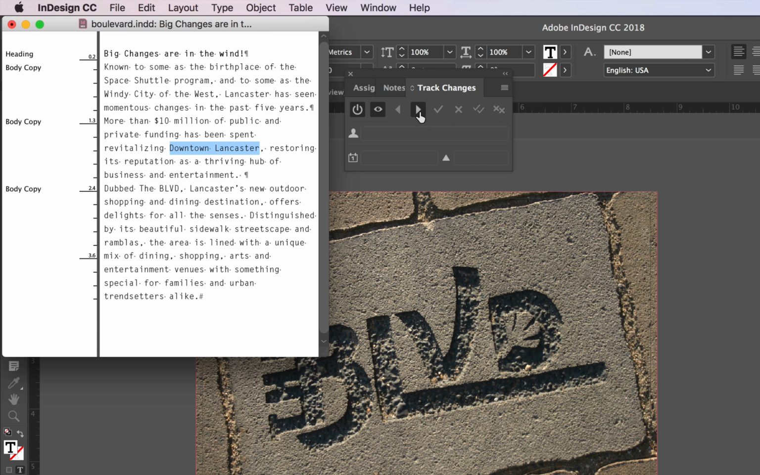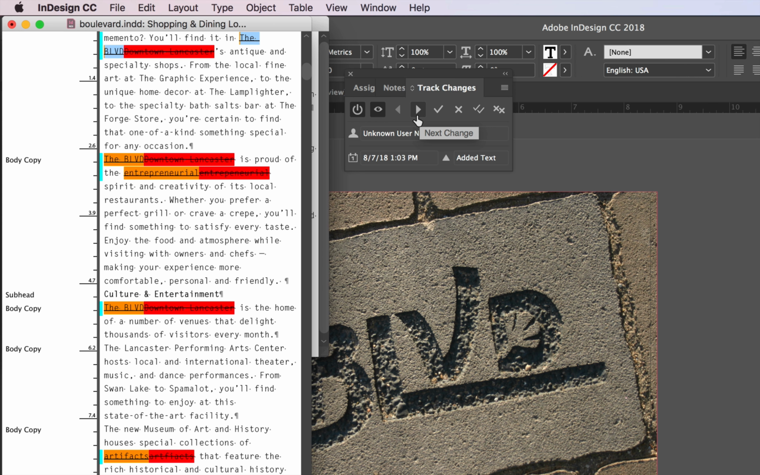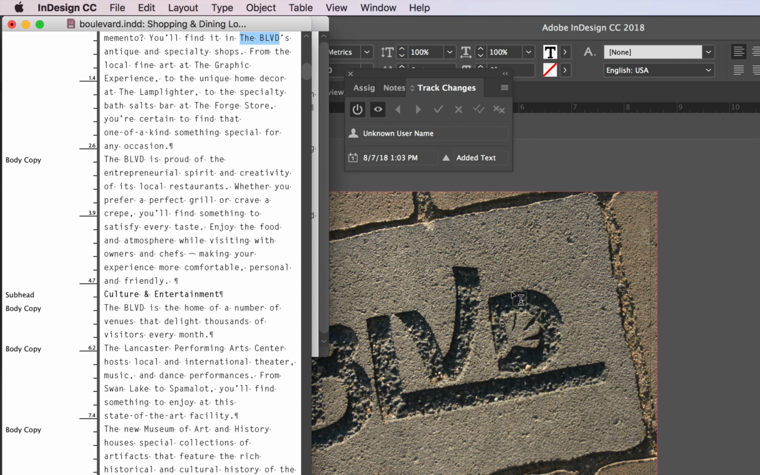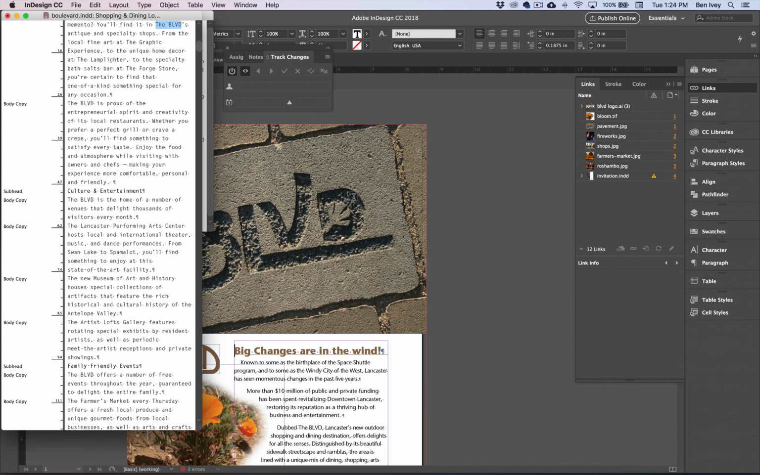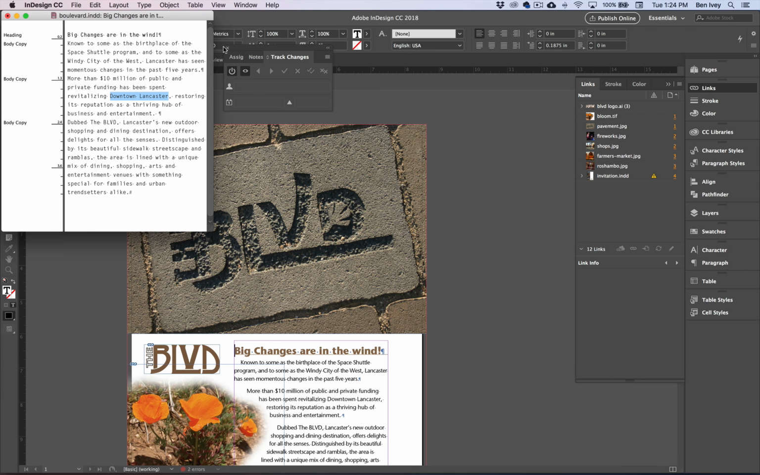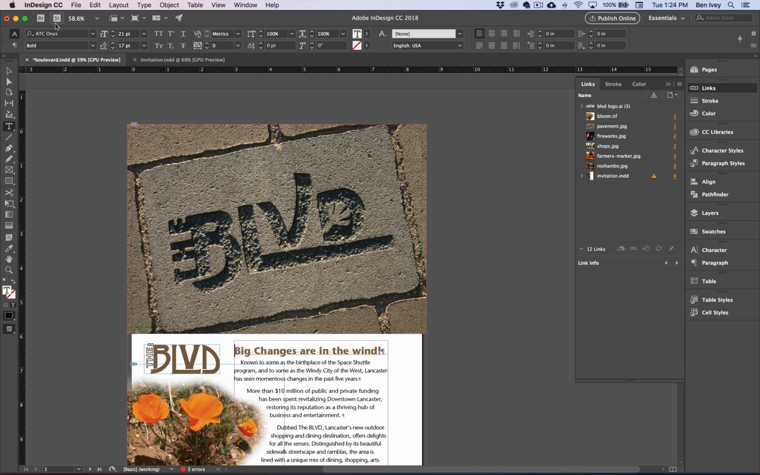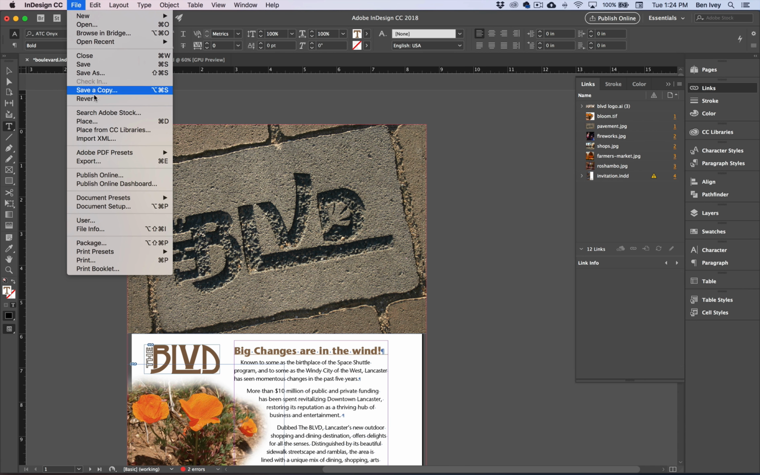If we click the next change button again, this will go to the next part that's been changed. We're going to accept all of these as well. We'll say okay to that. And those were the only changes that needed to be accepted. We can close out our story editor and our track changes for both of those. Let's save the files that we have and continue on and finish up this exercise.